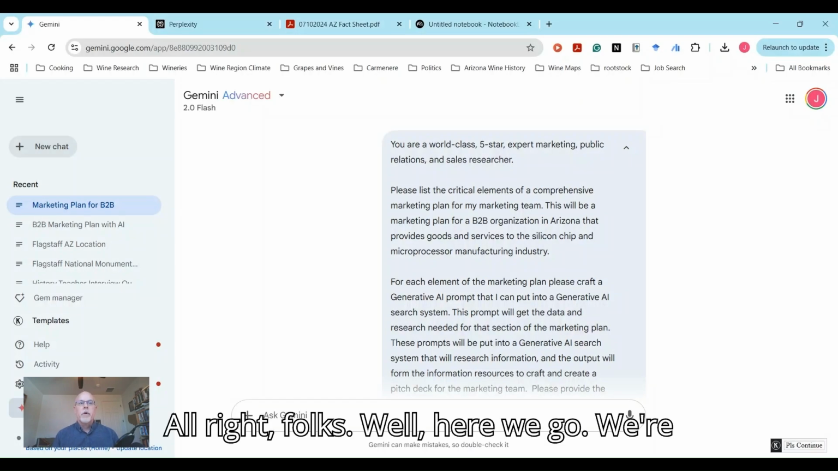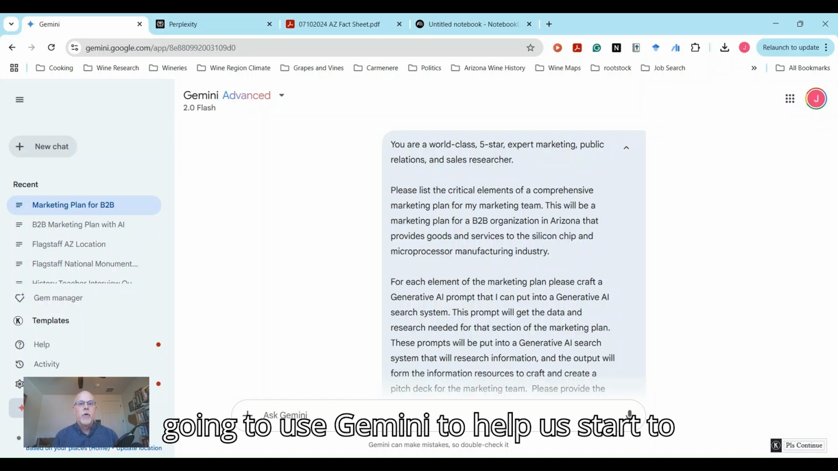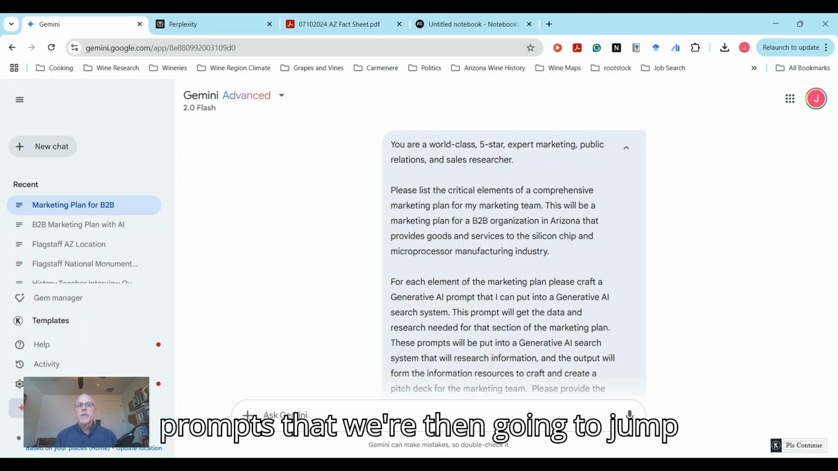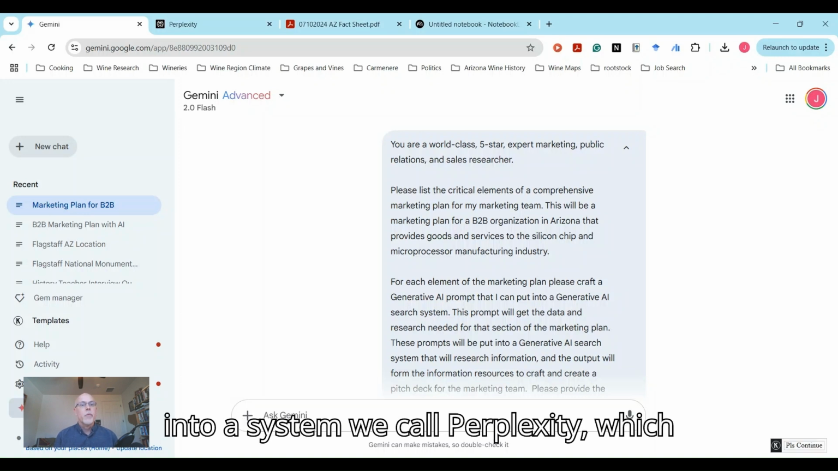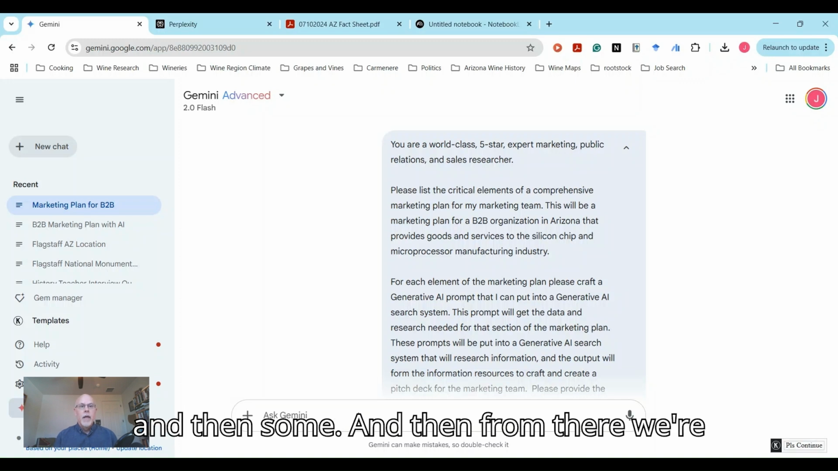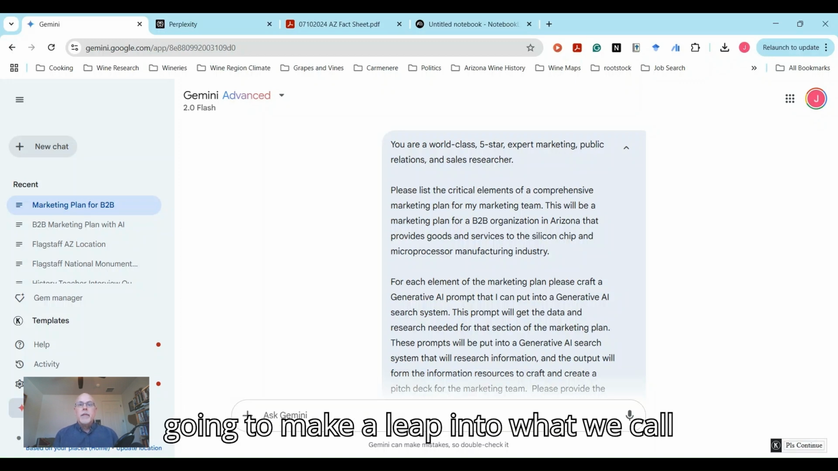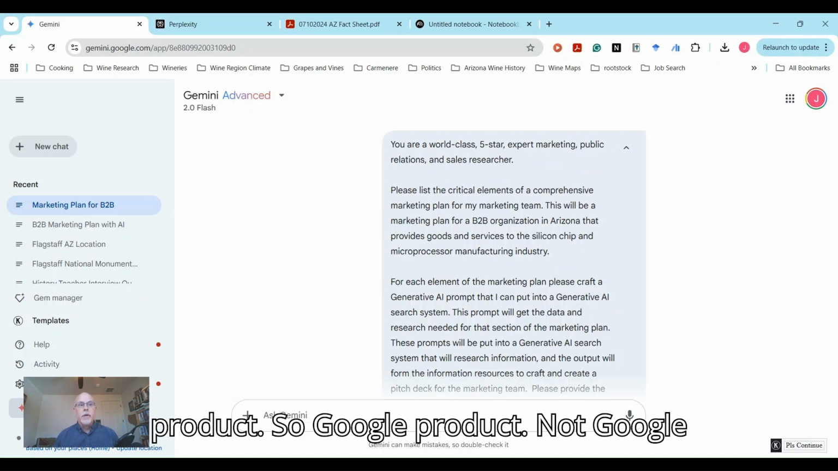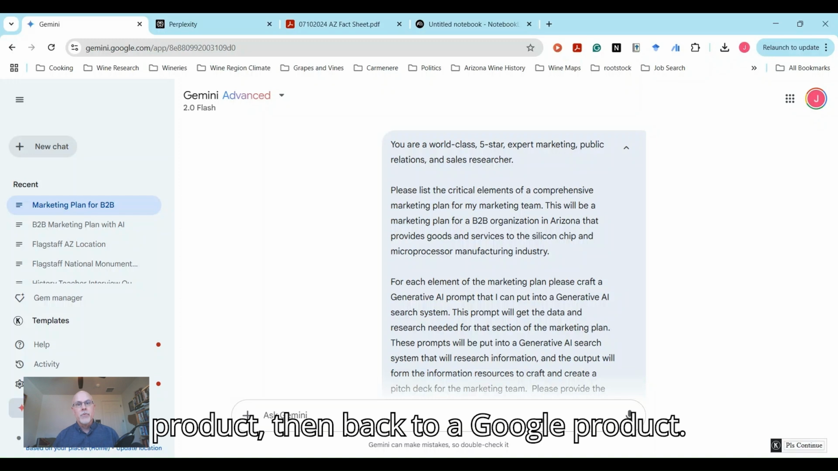All right, folks. Well, here we go. We're going to use Gemini to help us start to ask some questions and get some prompts that we're then going to jump into a system we call Perplexity, which is basically Google search on steroids and then some. And then from there, we're going to make a leap into what we call NotebookLM, which is also another Google product. So Google product, not Google product, then back to a Google product.